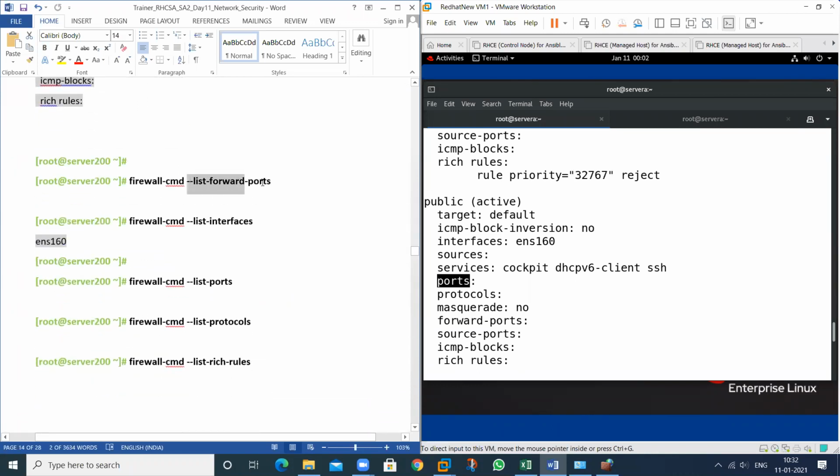This one. If we want to list all the forward ports, meaning any forward port that is allowed in your firewall, you can check. You can also list the interface, and you can also list the port. But by default, there is no port, meaning no port number or protocol allowed. So we can also check this one.